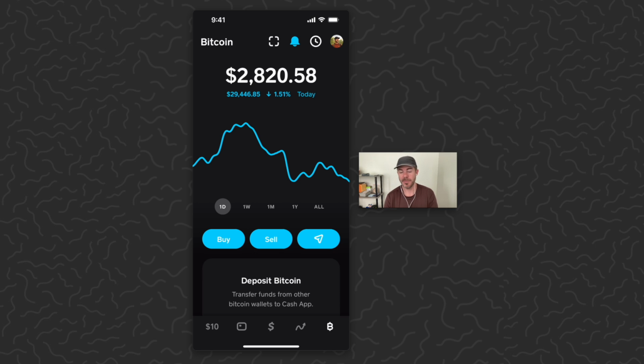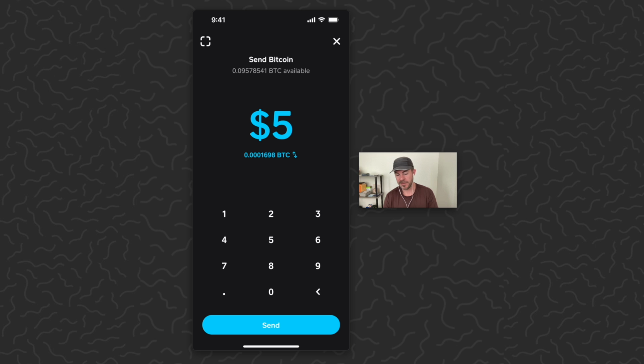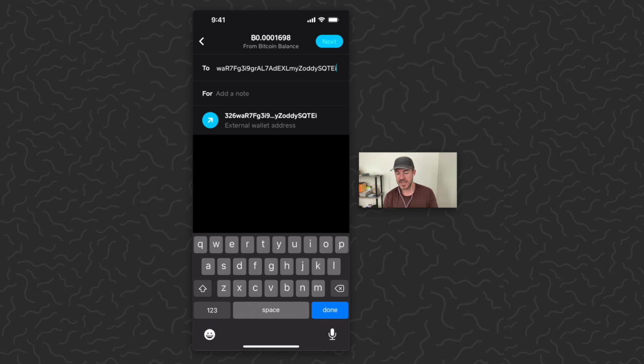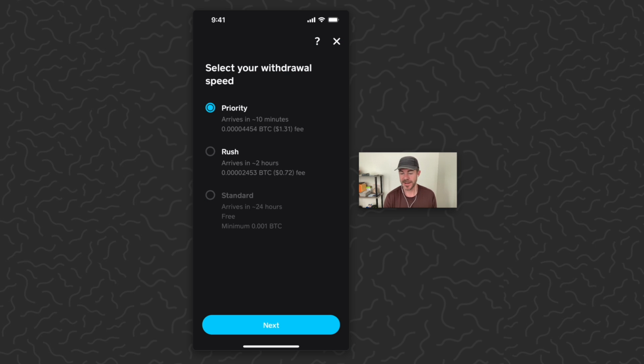To show how that would happen, we can tap the send icon. We'll just type like $5, tap send, paste in that address. You can see that's my address right there. Then just tap on that and go through the steps. And that's all you need to do. And you can see the fee options right here as well. So the highest is a $1.31 fee. But you can do some slower options there as well.